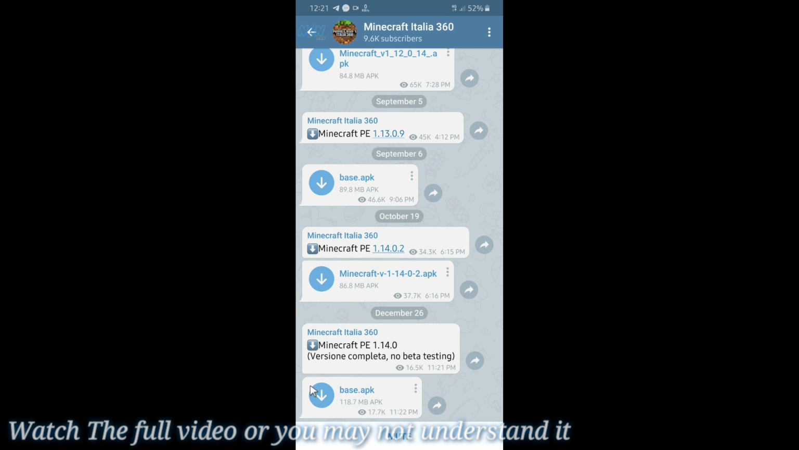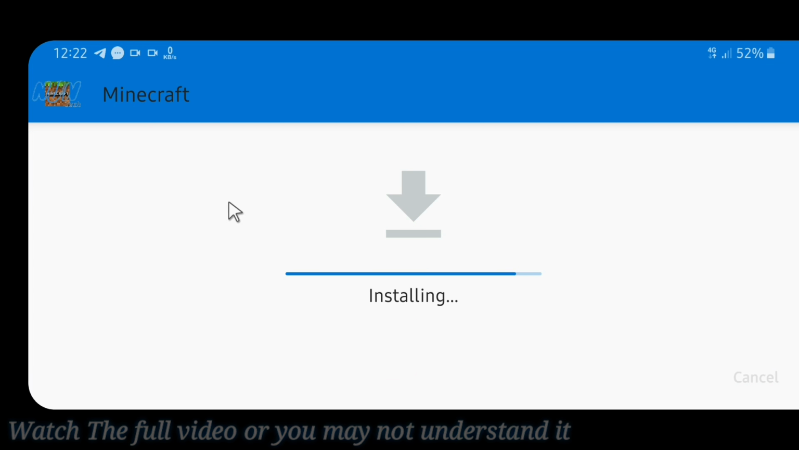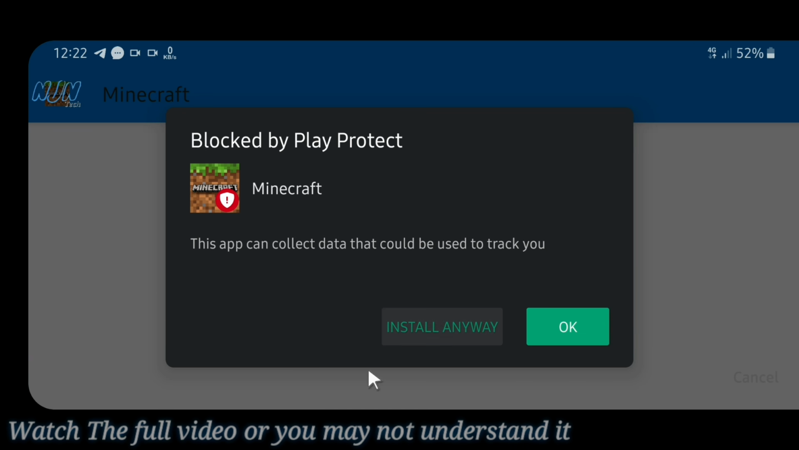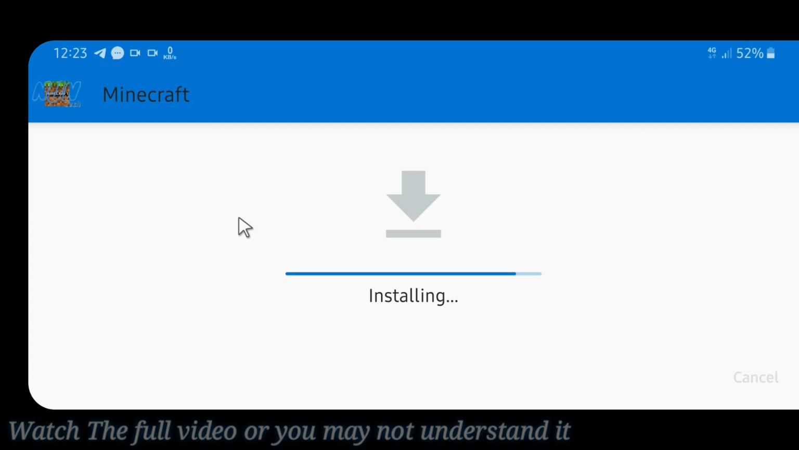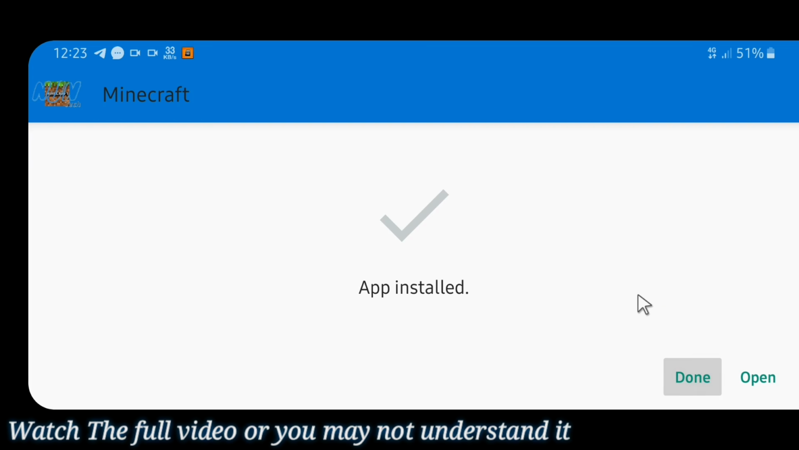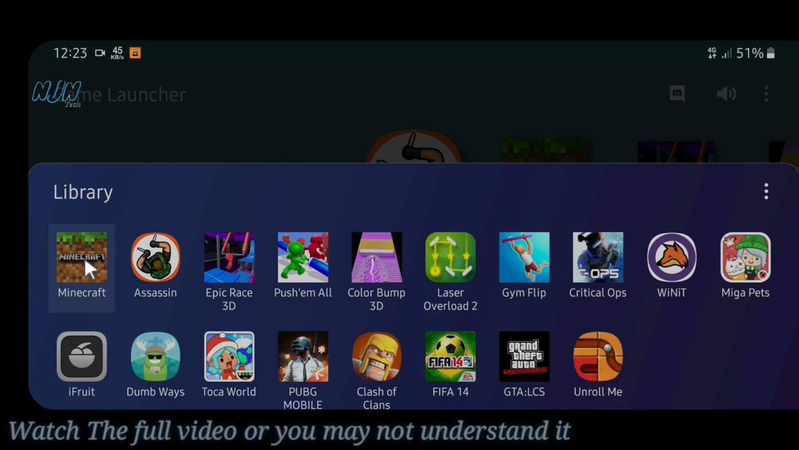I'm gonna choose this app as this is in beta version. Now press download. Once it is downloaded, install it. It may show you this error, don't worry, you just need to press install anyway and continue installing. Once it is installed, go to that APK, open up Minecraft.